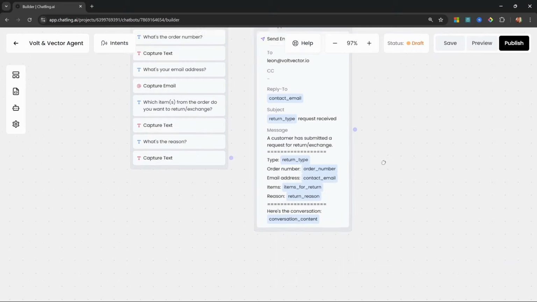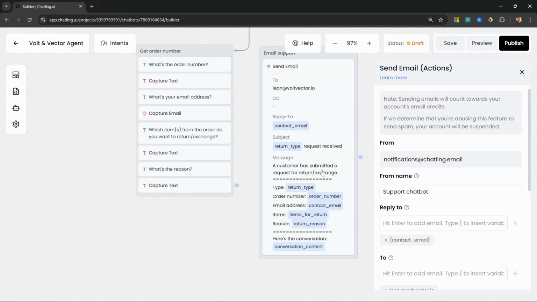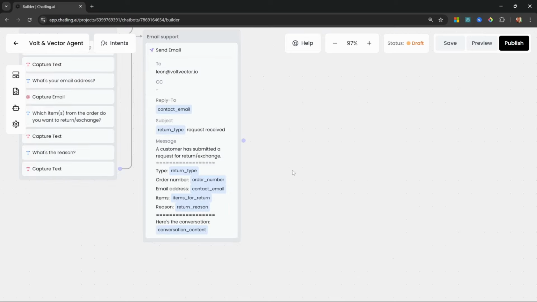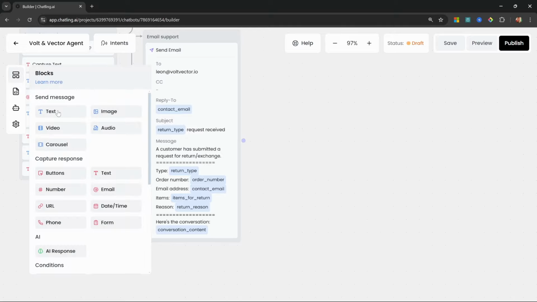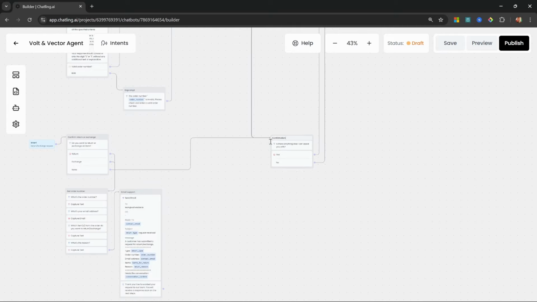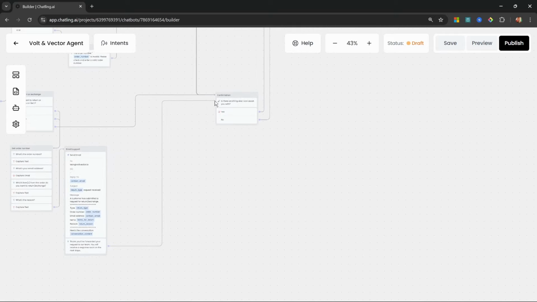And for the email body, I'll simply enter something like this. A customer has submitted a request for return or exchange, so we can use all of the variables collected from over here and add those into the body of the email. And of course, let's add this get order number to the email support group. Now, after we've sent the email, we do want to provide some sort of feedback to the user. So let's add another text block just below this email block with the text, "Thank you, I forwarded your request to our team. You will receive a response soon on the next steps." And finally, let's also connect this email support group to the confirmation group.